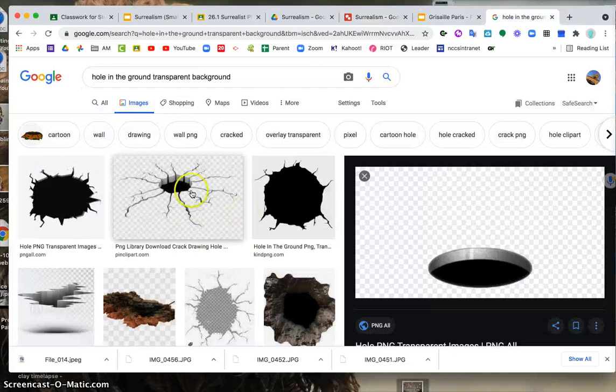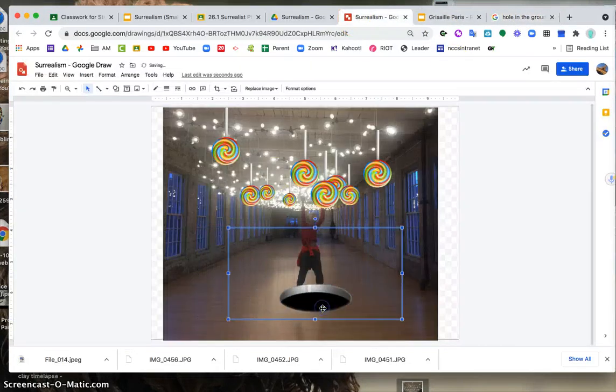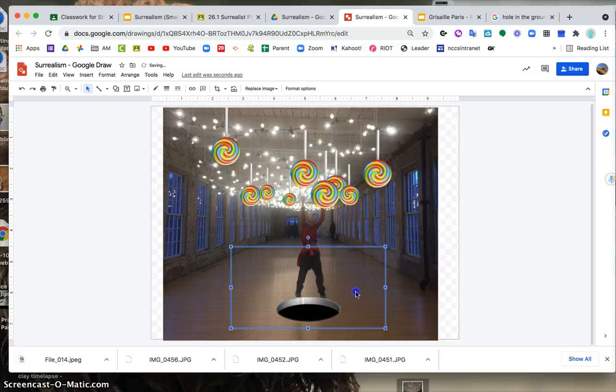All right, so I just did a search and I tried a bunch of other ones that didn't work, and then I found this one that does, and you can see how it is overlapping his feet. So I'm going to have to shrink this down and put it under here so it looks like he is jumping out of the hole there. So go ahead and have a little fun playing around with some surrealist images. I'm going to work on finishing this up.